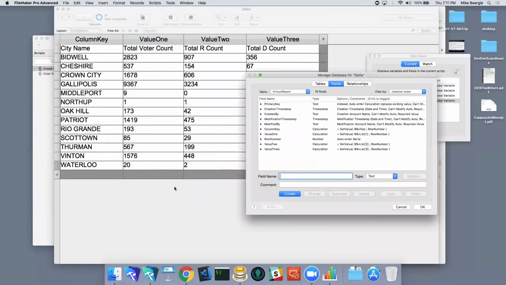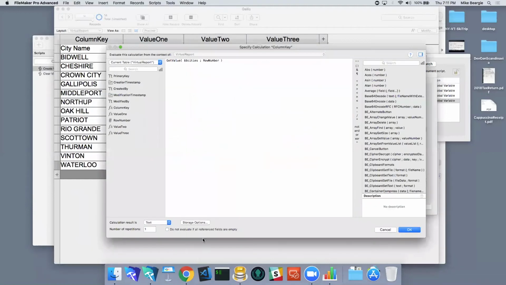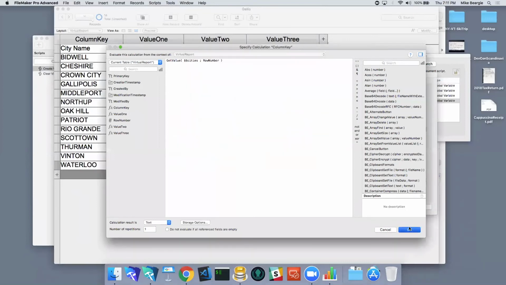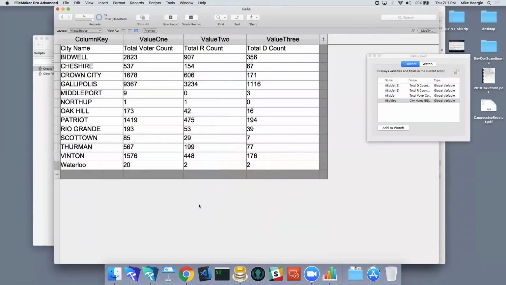No. Column key. Let's make you unstored. There we go. So yeah, unstored calcs if you're going to be modifying after you create the records. Okay, quick tick on there. All right.